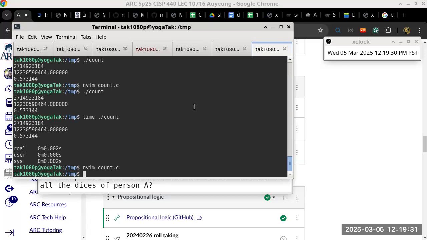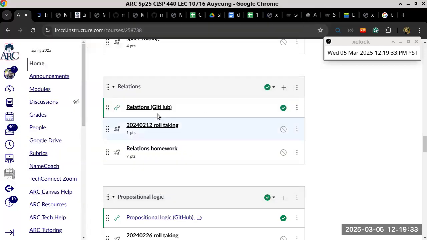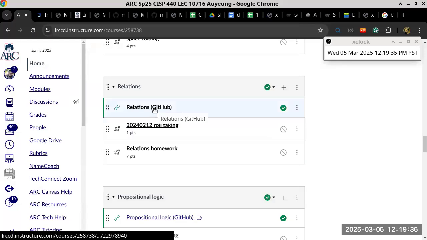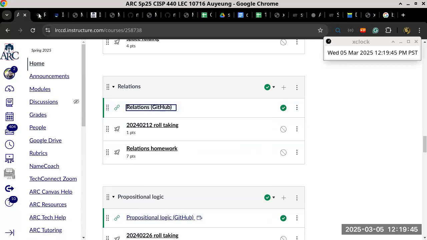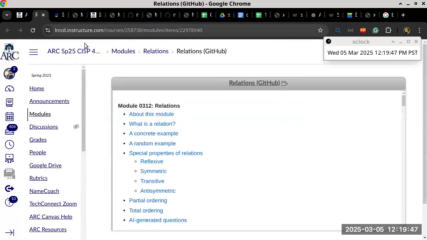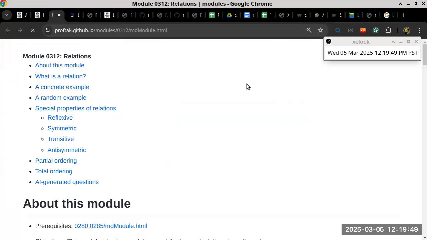All right, cool. So now we are moving on to the next topic, which is about relations. I thought we were moving on to propositional logic, which is really kind of a fun, interesting topic. But before that, we have to get to relations first. So we'll talk about relations as a topic.